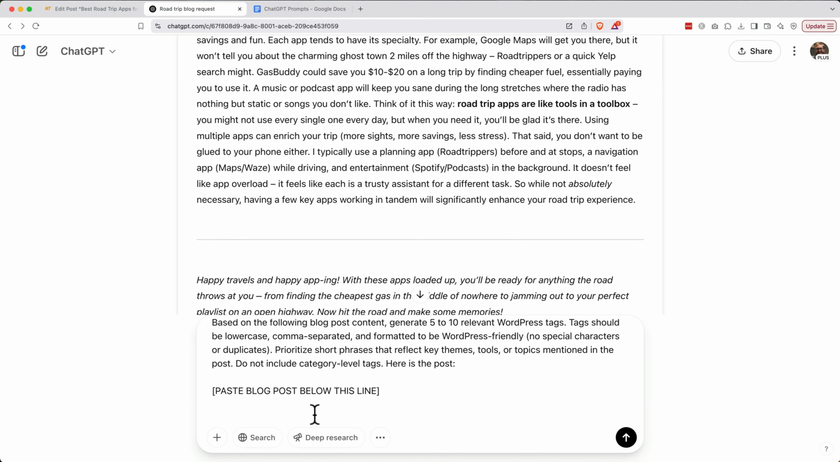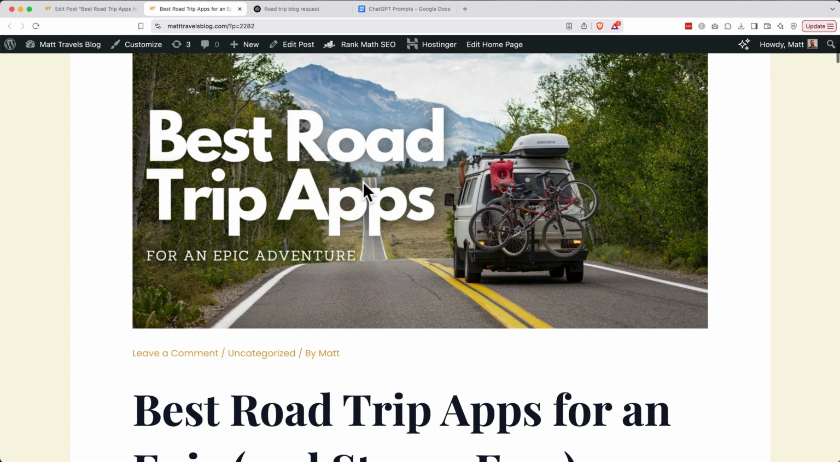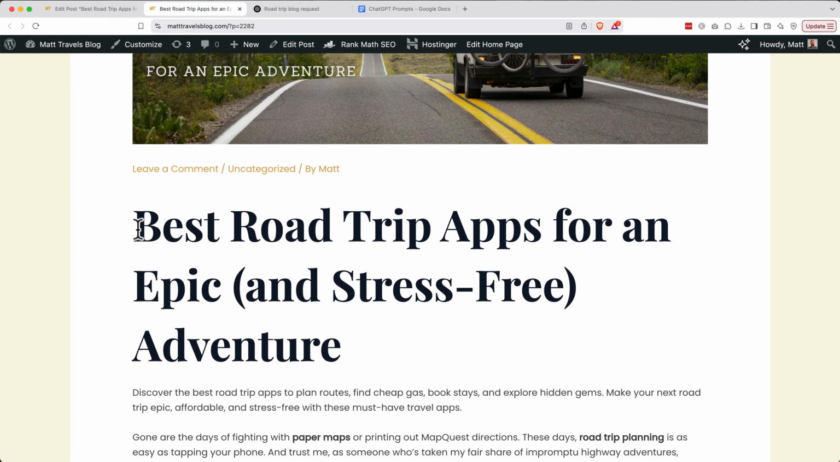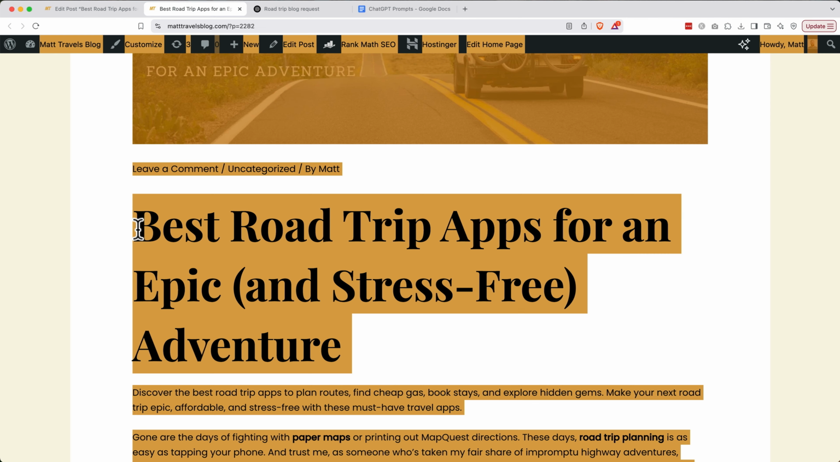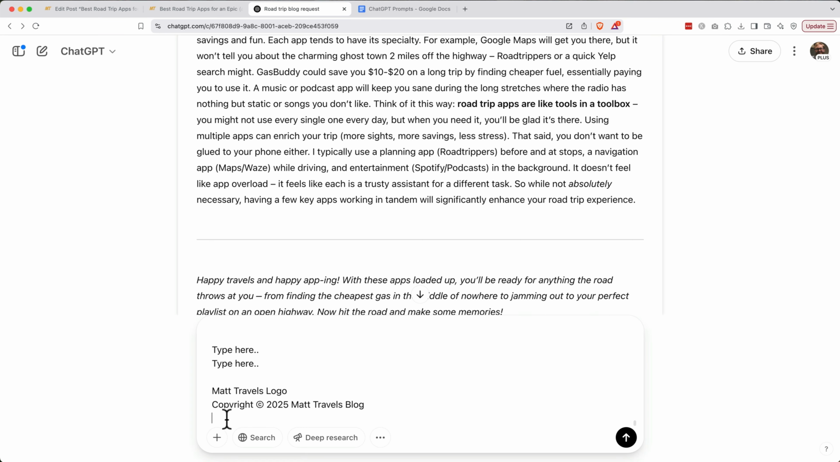Then copy the full text of your blog post and paste it below the prompt. To do this, I recommend going to the blog post and then clicking preview. From here, it's easy to just click into the page and then hit Command A to copy everything. It will bring in the stuff in the top toolbar, but we don't need to worry about that. Go back to ChatGPT and then paste it below the bracketed line.